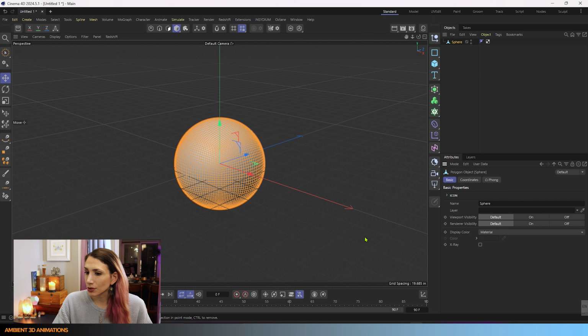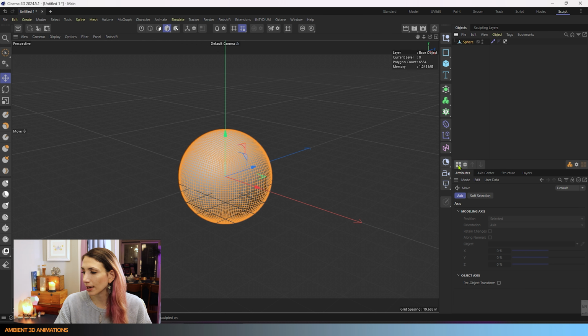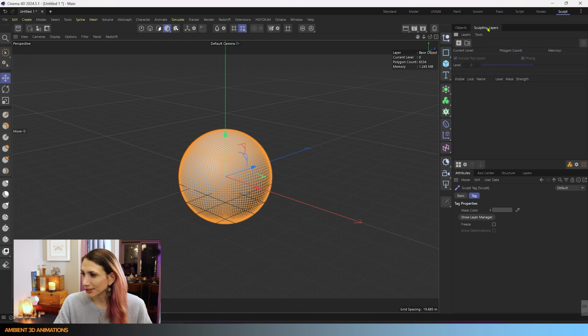We can also switch from our standard mode to our sculpting mode over here. I still have my sphere selected here under my objects manager, and I have my brushes over to the side here. If I'd like to add this to show up in my sculpting layers, I can go ahead and hit the subdivide button. And with that, I'll get a sculpting tag. And I can go into our sculpting layers over here.